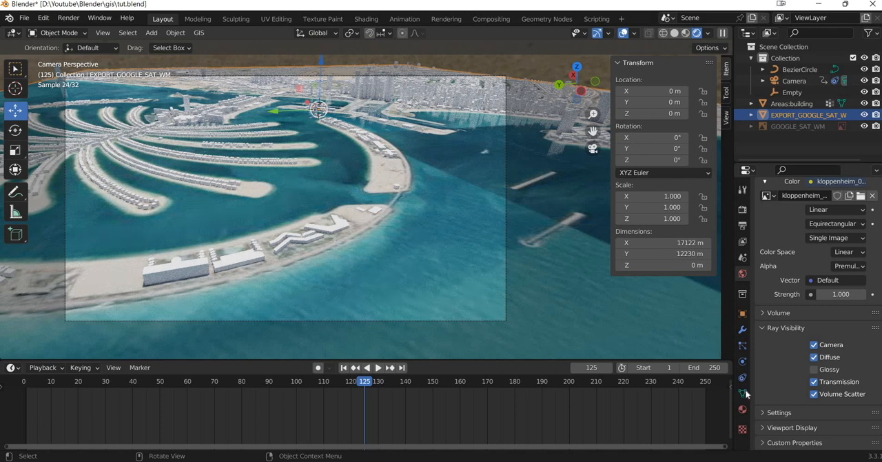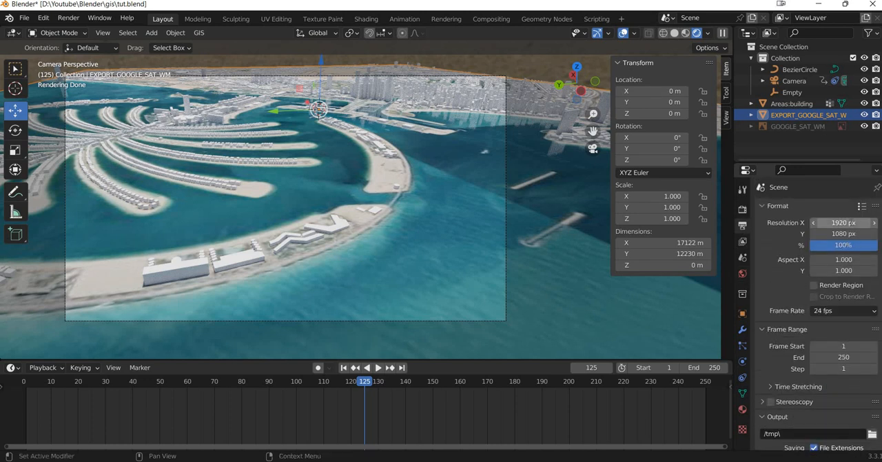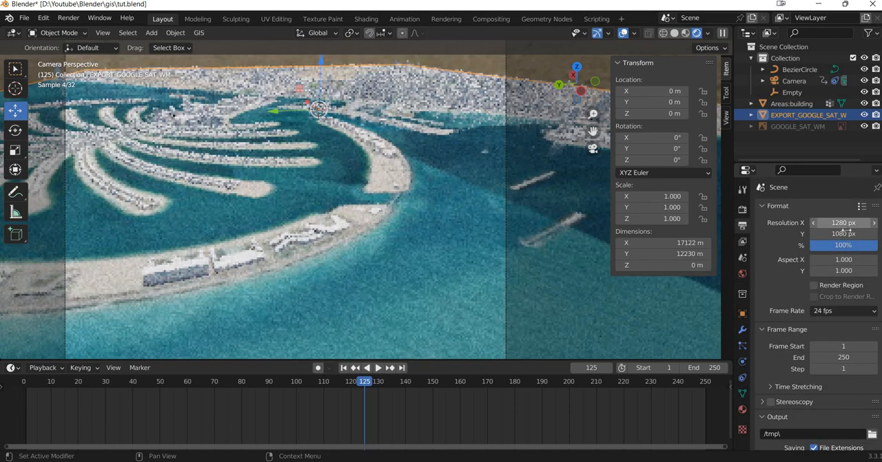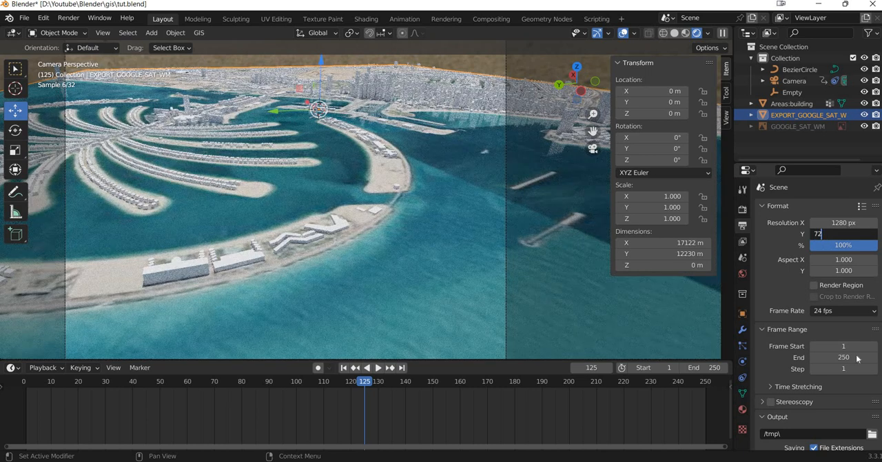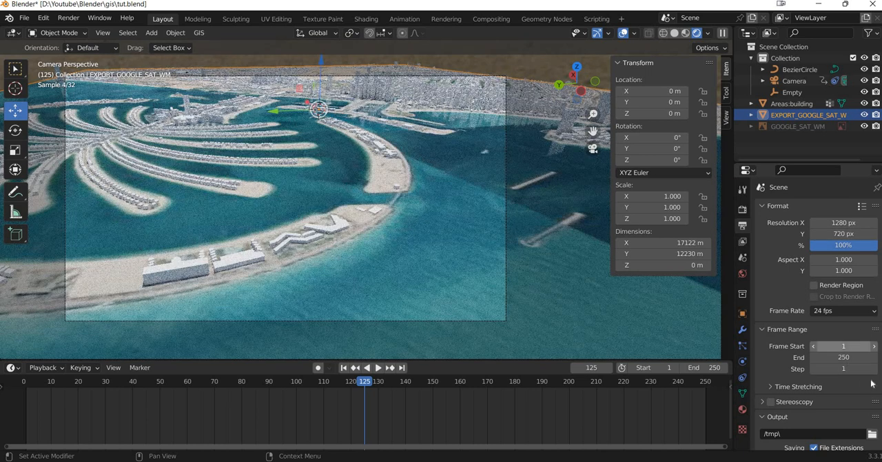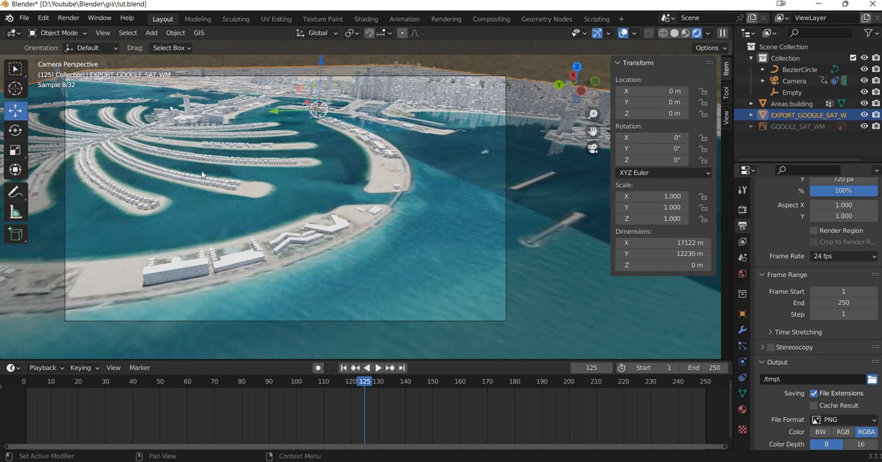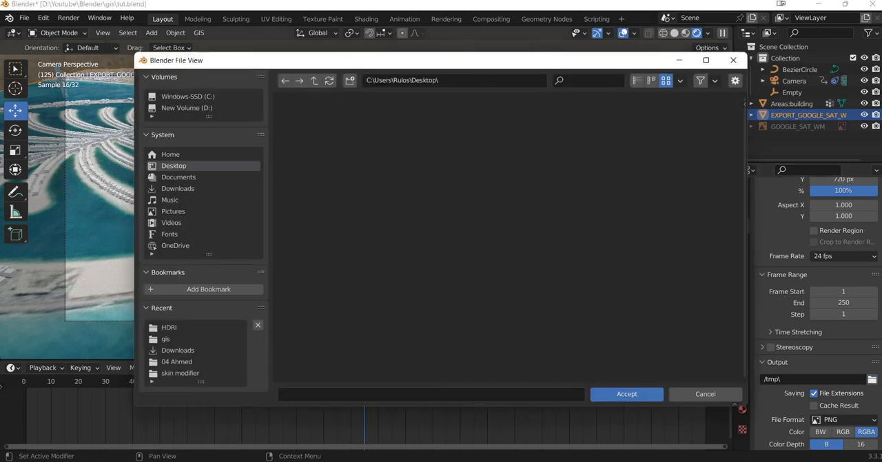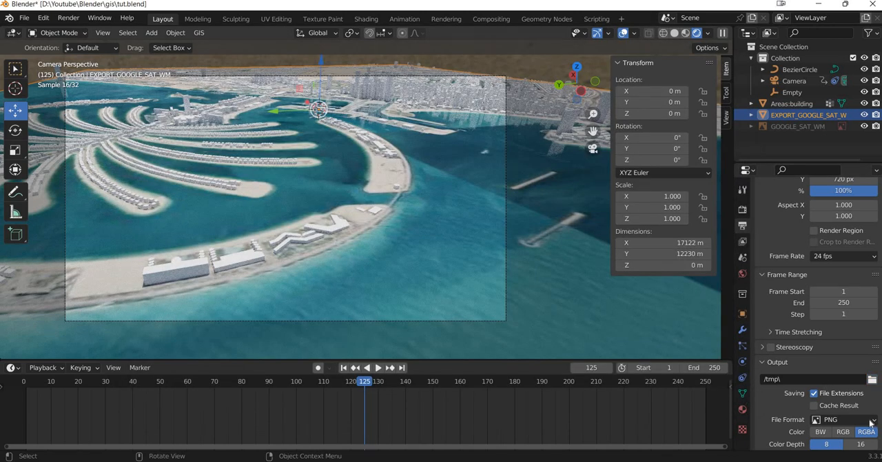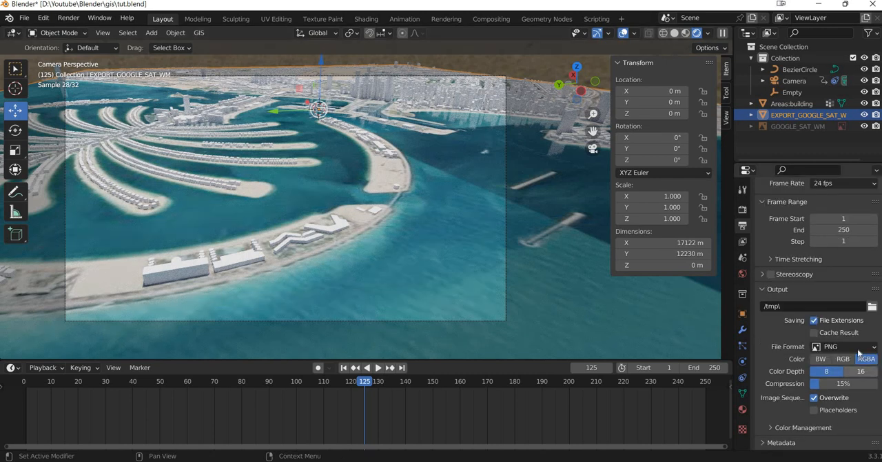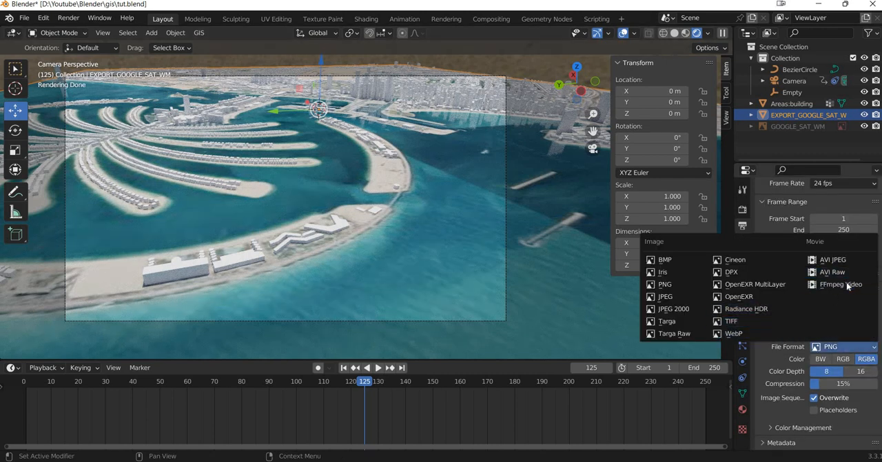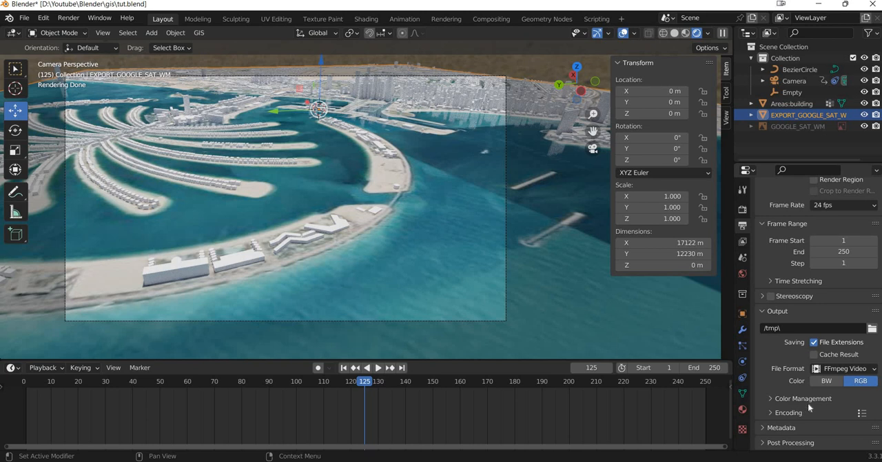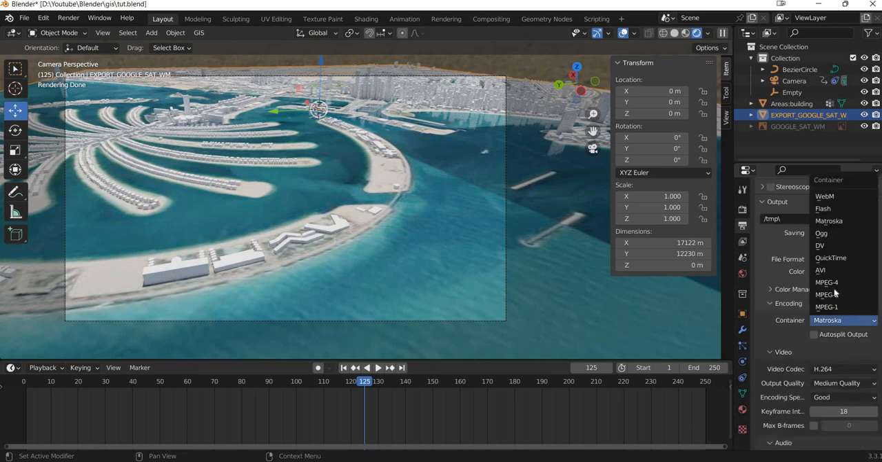And that's about it. You go to the render settings and render it up. 1280 by 720. Save it as where you want to save it. Select the folder. Render it as FFmpeg video. Encoding, change it to MPEG-4. And render. That's about it.